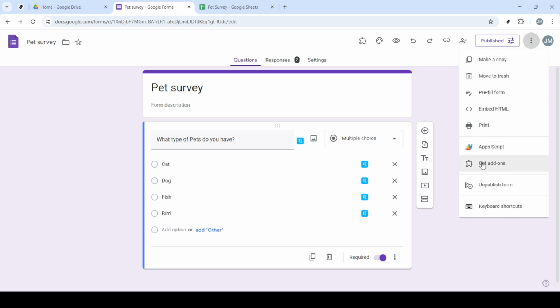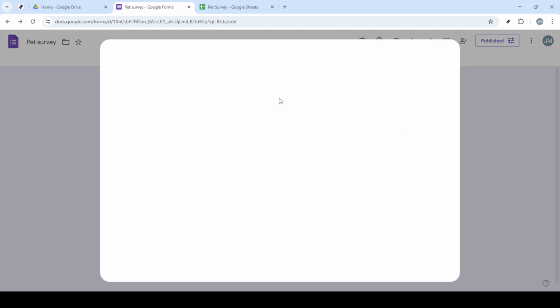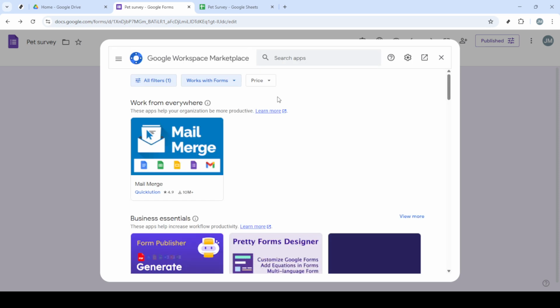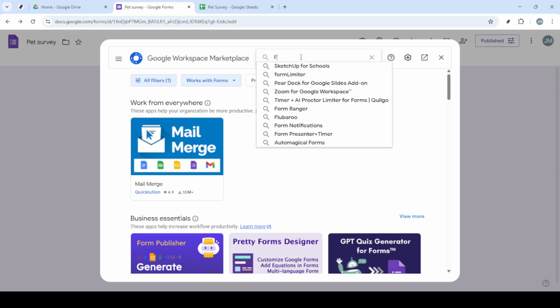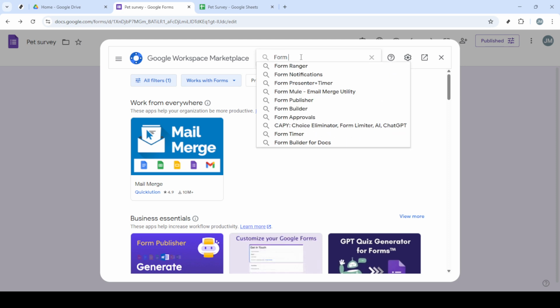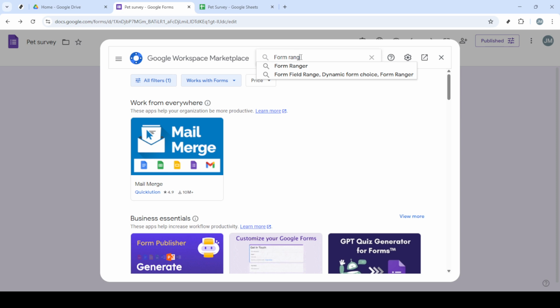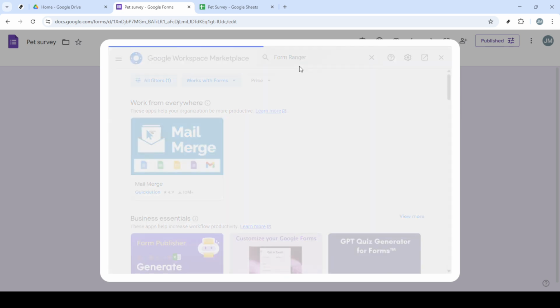Now, let's explore incorporating Form Ranger, which automates data entry using a connected spreadsheet. To do this, click on the three vertical dots in the form's top right corner. Select Get Add-ons. Think of add-ons as extra tools that expand the form's functionality. Once the add-ons menu pops up, find the search bar and type in Form Ranger. When it shows up in the results, click on it and then select Install.